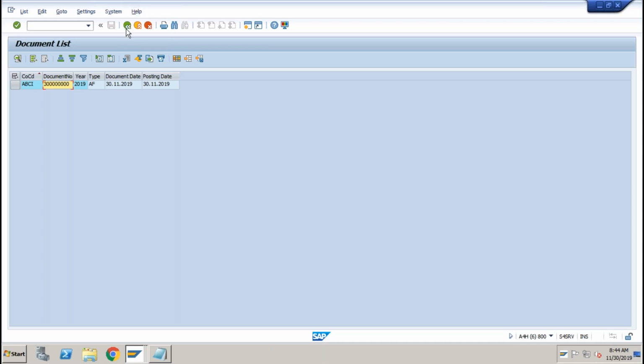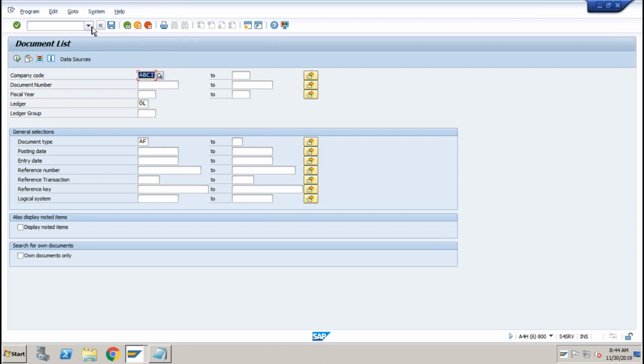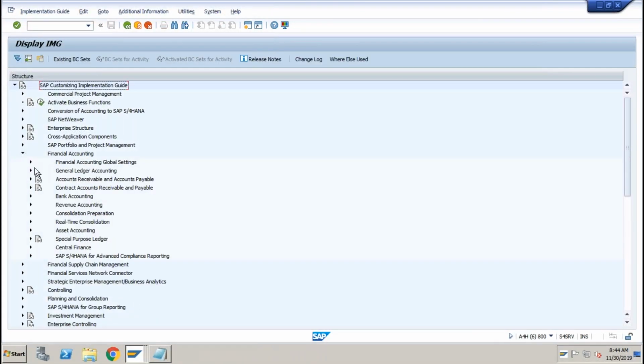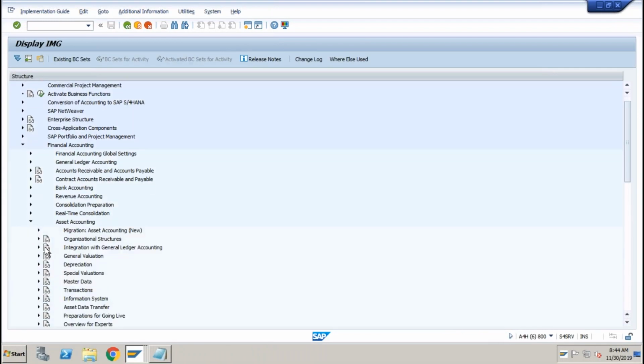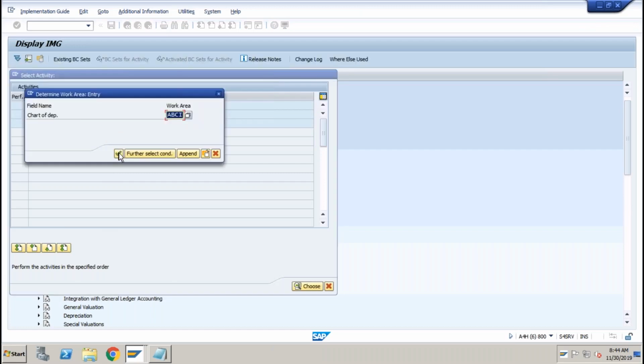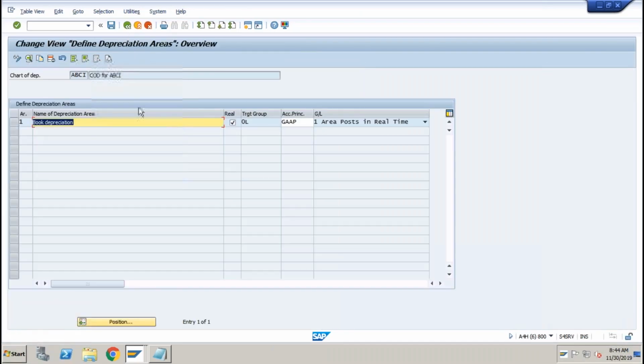Yes, so in that case, let me explain. Whenever you are creating the depreciation areas, if you remember, I showed you, we only created one depreciation area, right? If I have multiple requirements, I have to create that many depreciation areas here. So in Financial Accounting, Asset Accounting, Organization Structure, currently in my company code there is only one depreciation area, and we put it as GAAP. As many as we need, we can put in.